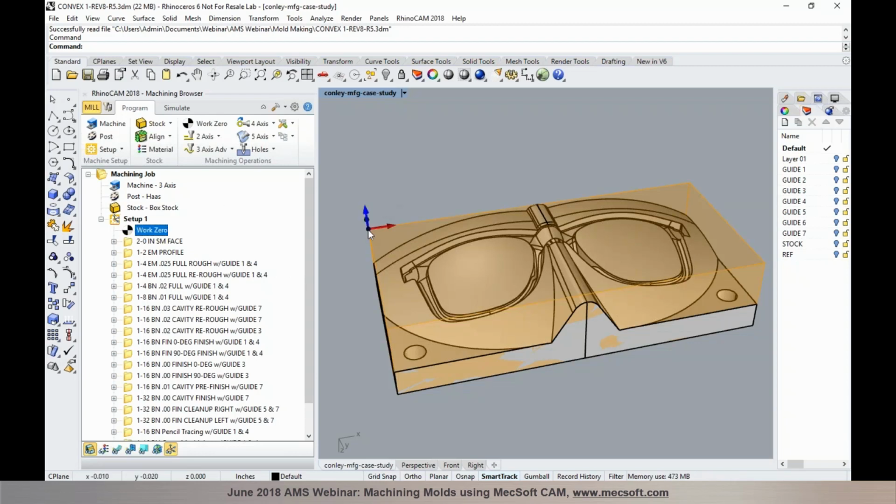which could be the location where you want to put your XYZ origin, or you could call this your fixture offset or your work coordinate offset. It could be like a G54 or G55. That's what you typically use for your work offsets.